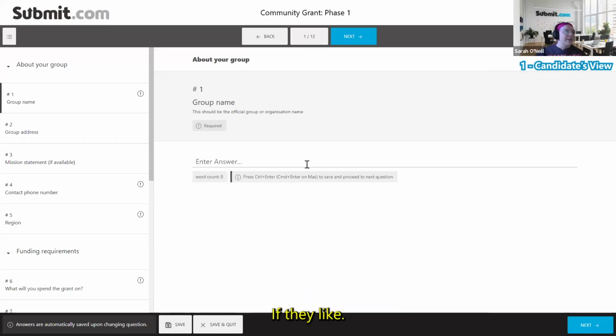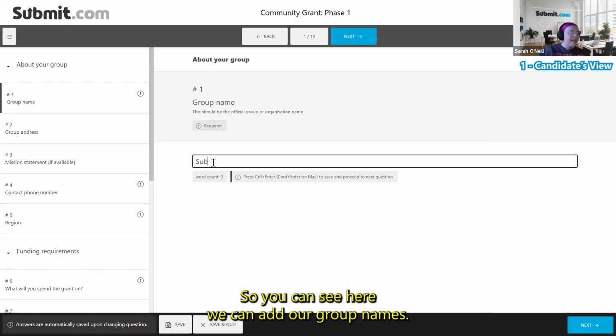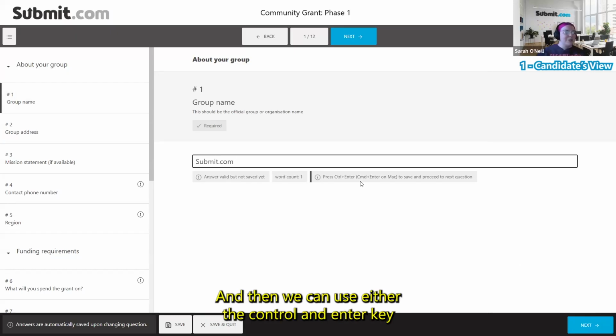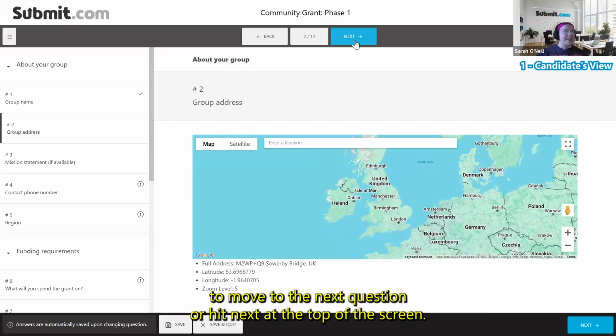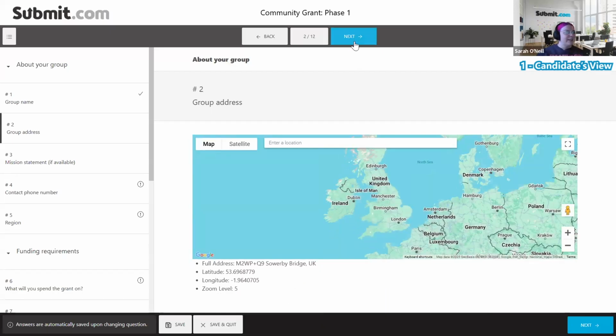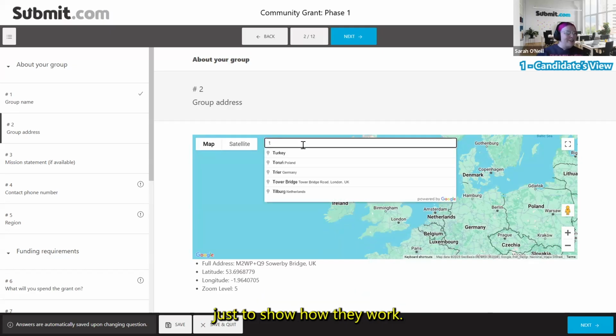We've made it a lot clearer which questions are required. So you can see here, we can add our group names, and then we can use either the Control and Enter keys to move to the next question, or hit Next at the top of the screen here. I'll move through a couple of the different questions just to show how they work.